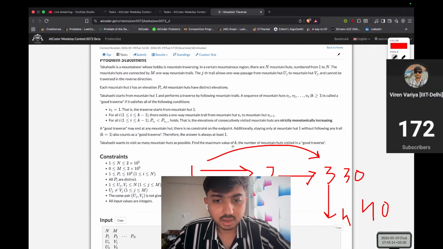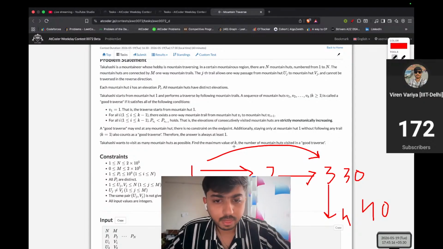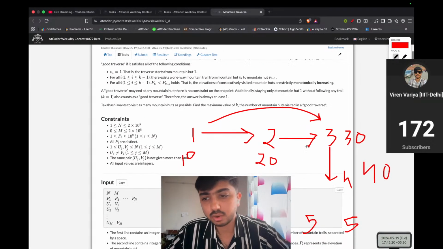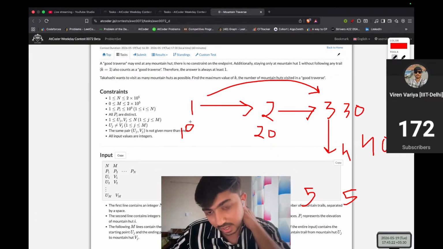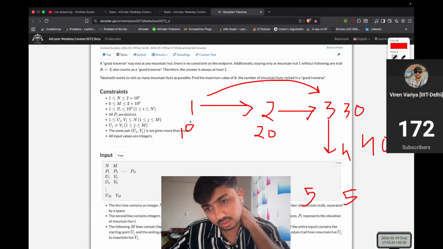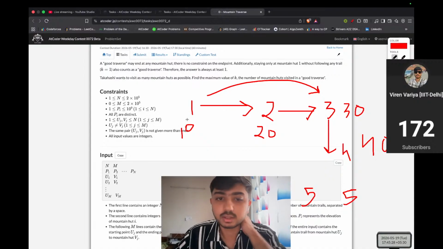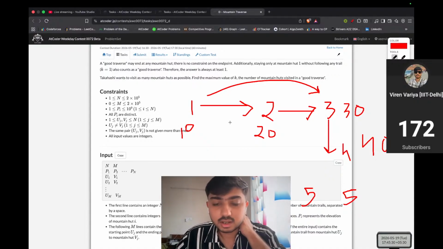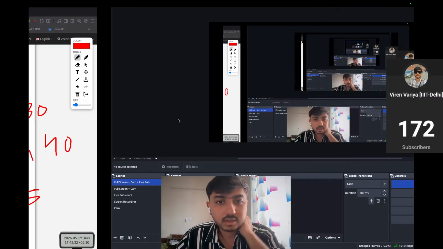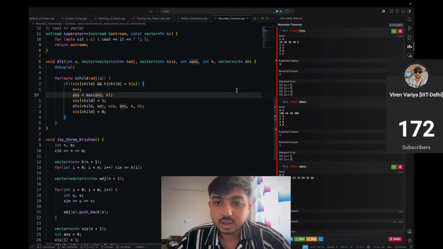Find the maximum value of k, the number of mountain huts visited in a good travel. We are at 1, 2, 3, and 4. Okay, so this is the answer. And what I'm getting is from 1 to 2.